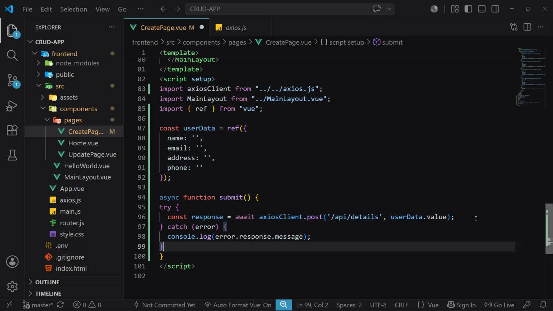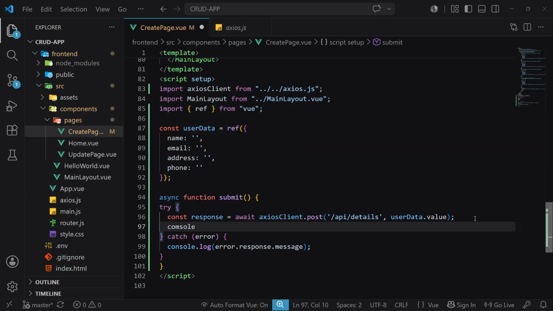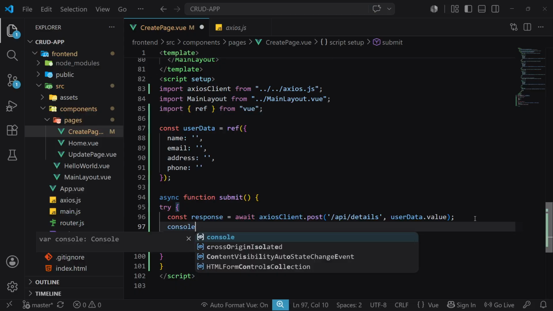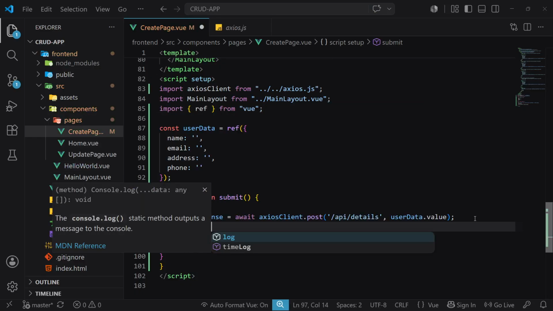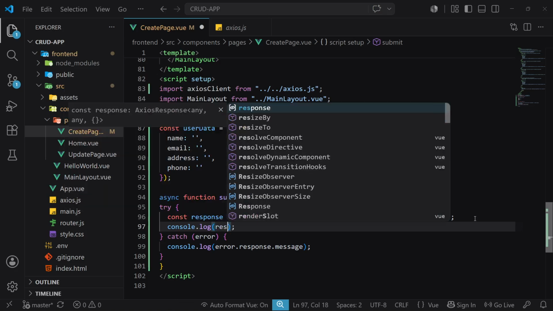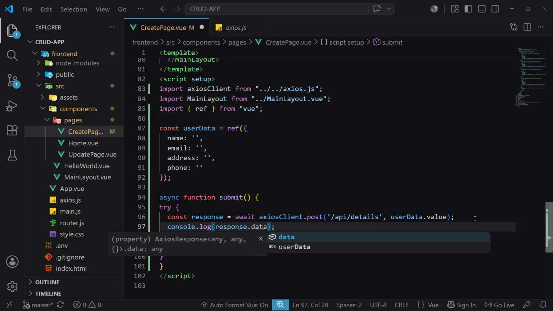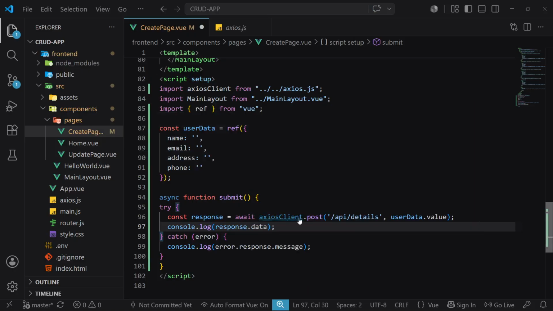Now you can console.log that one. Now we can console.log the response .data and see what's the response.